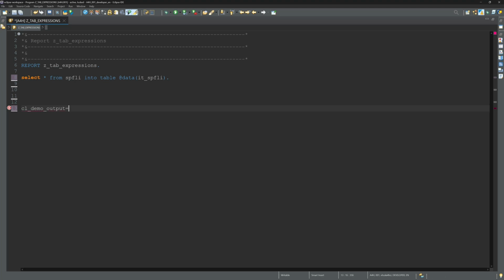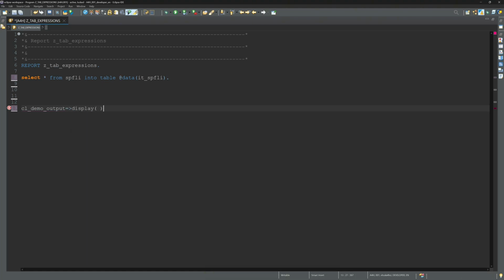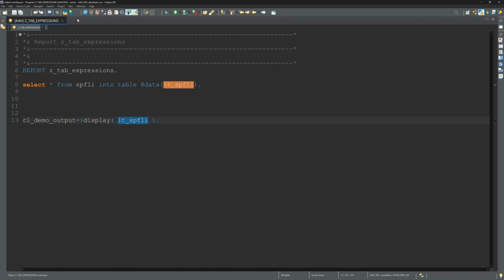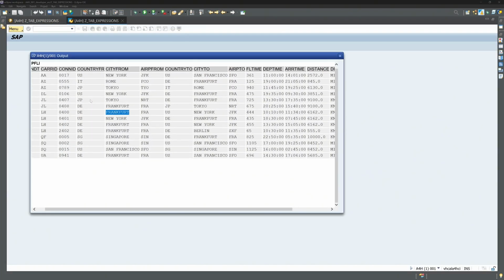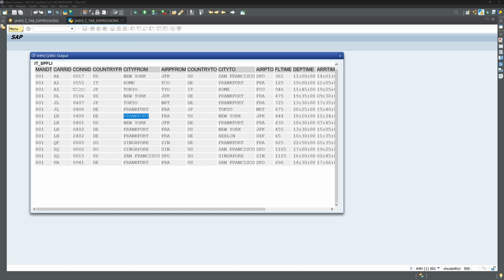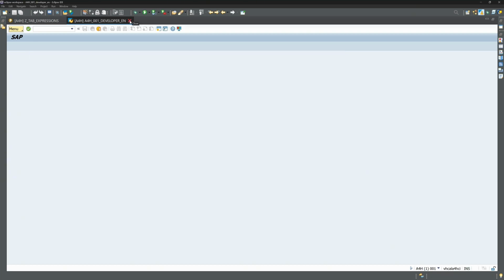At the start, I select some data from the database table SBFLY and write them into the table IT_SBFLY. So let's run this select statement. And here we see the internal table with our records. For us today, important is the first record with the carrier ID American Airlines and connection ID 17.